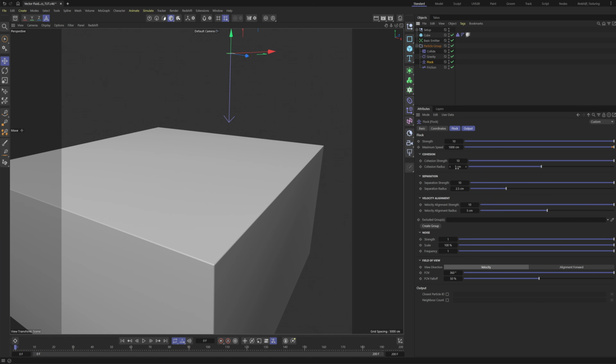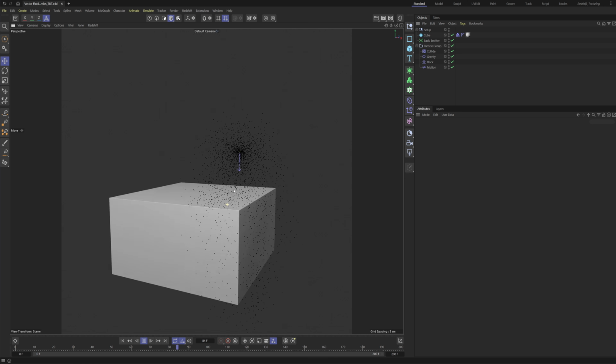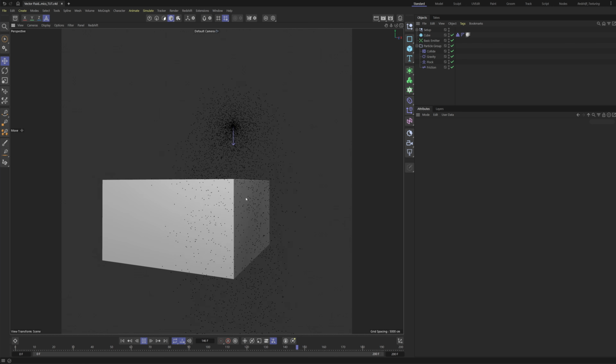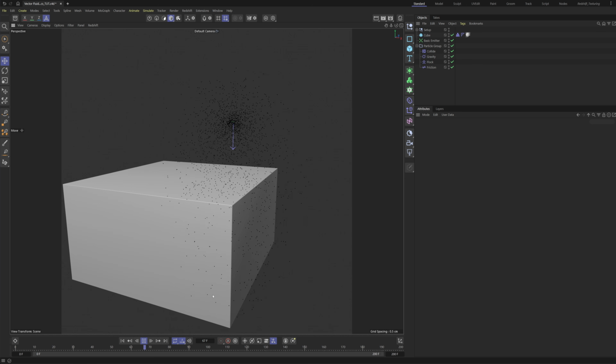Then our cohesion radius, set it to 10. Then our separation, we can just keep it at 2.5. Set our velocity alignment to a radius of 10. And that should be it for our basic settings. Let's test it out. All right, so as you can see here, it's a bit too wild, and that's definitely not what we're going for here. So how do we fix this problem?